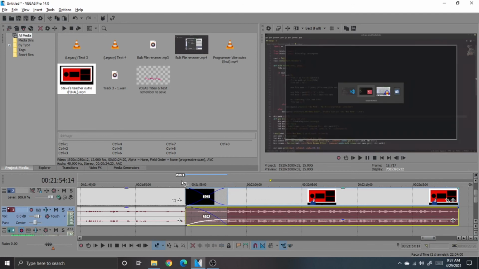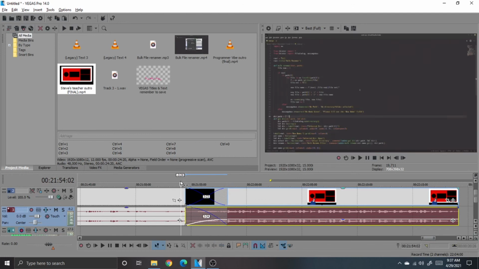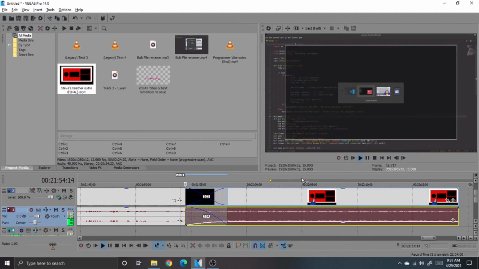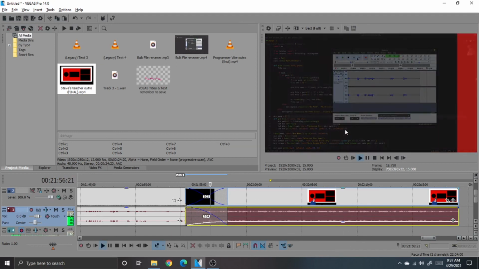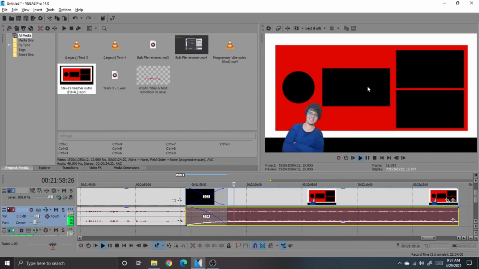You usually want to stay away from that, unless you're doing it for a joke, but otherwise try and stay away from that. So you can just make that a little bit softer, because as you can see, that is quite low, but it should work perfectly fine. As you can see, it transitions into the video very nicely, in fact.